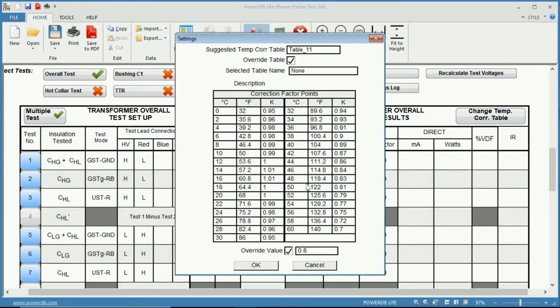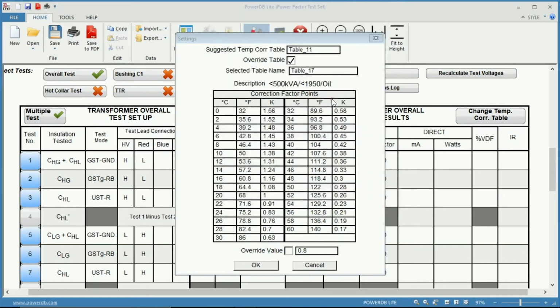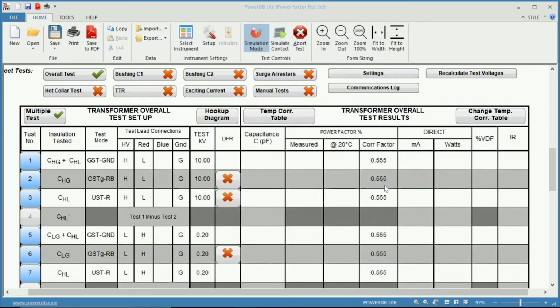Also, if you wish, you cannot just overwrite the value, but you could overwrite the table. Instead of using this table of correction factors, we can go through and choose table 17, for instance. Okay, and now it has corrected our temperature correction factor for that table.